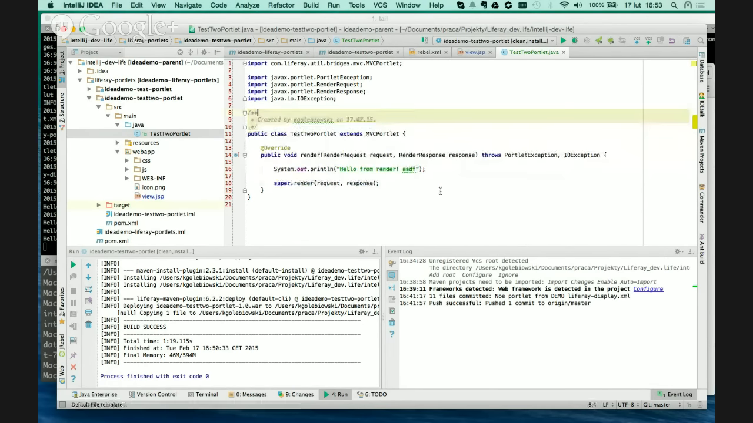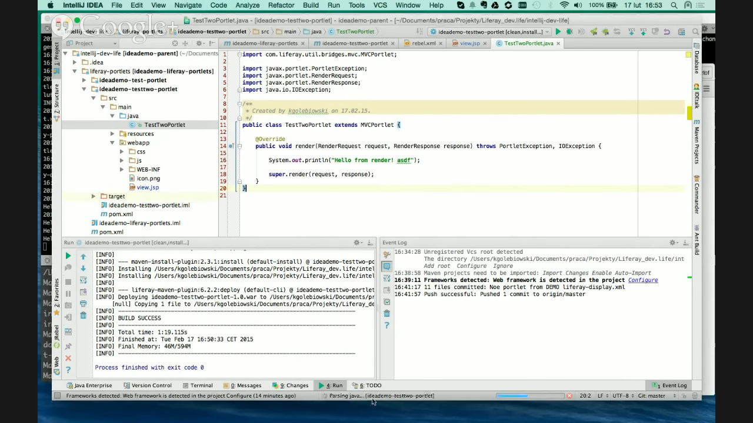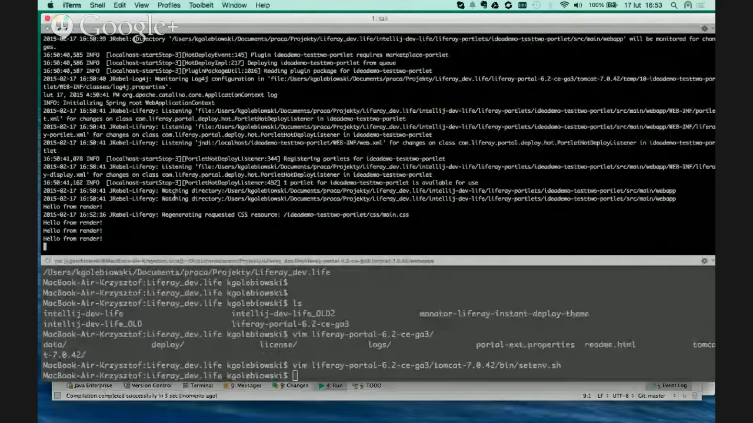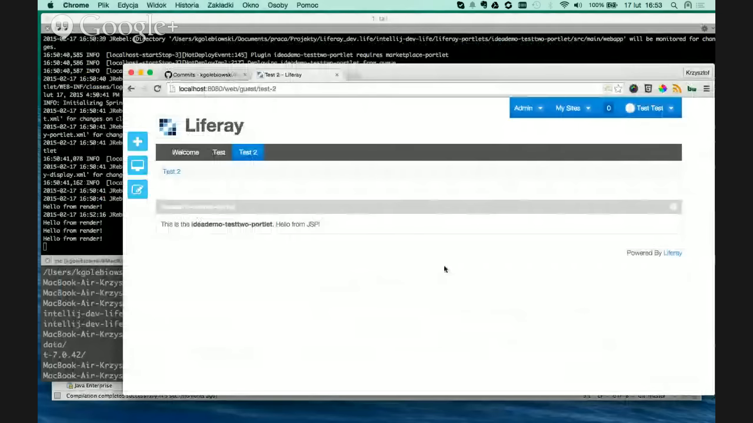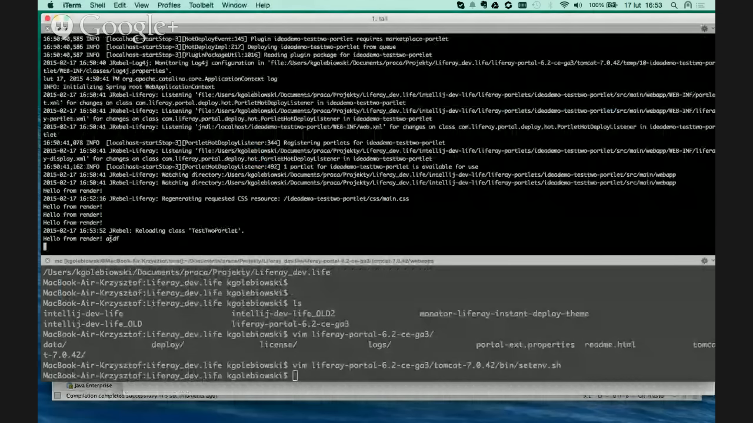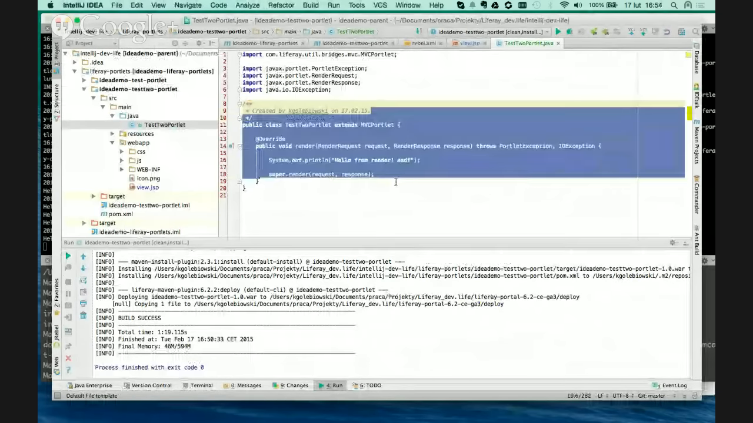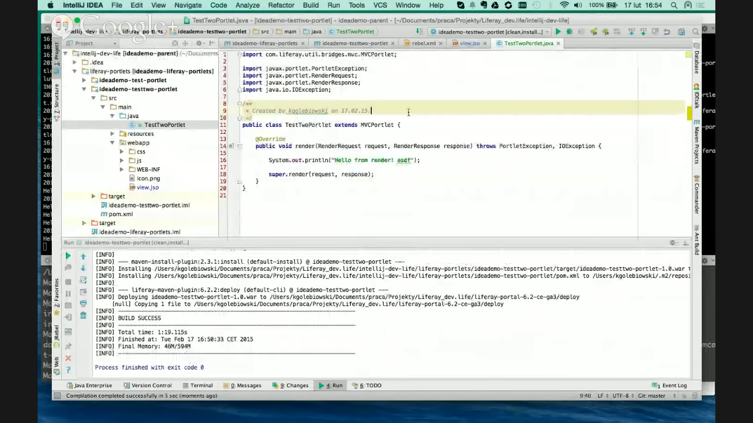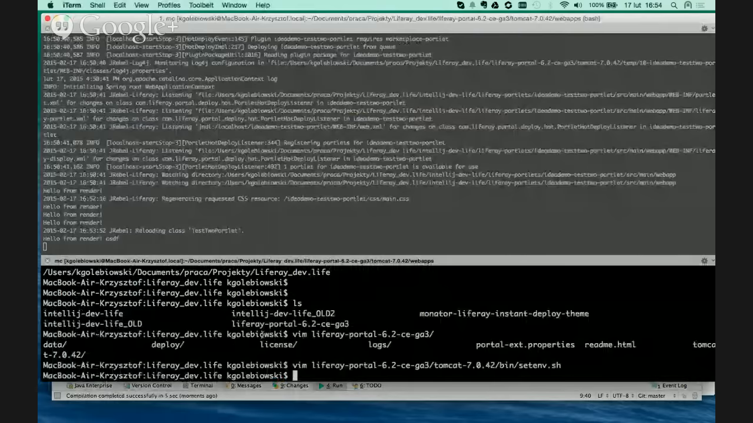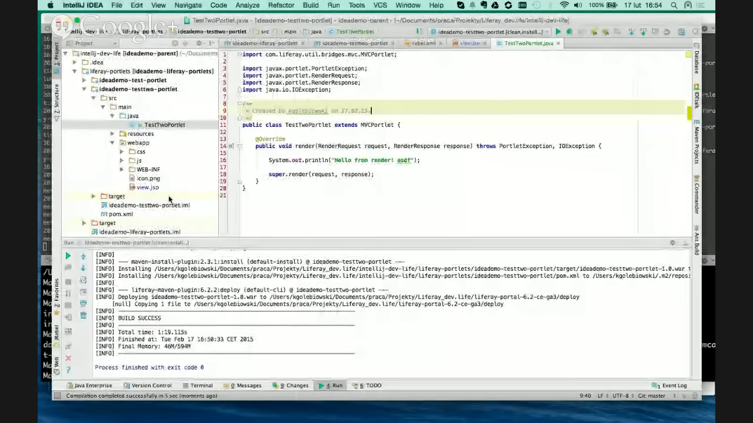Okay, and one more thing in IDEA. IDEA is not recompiling the files when we change them. We have to force IDEA to recompile the file. So I have to press Command Shift F9. Yeah, the file is recompiled. Okay, and if I go back to the browser, it says hello from render and the string that I put at the end. So it works. It works just out of the box. I didn't have to do anything else apart from configuring the Tomcat parameter and installing the plugin.